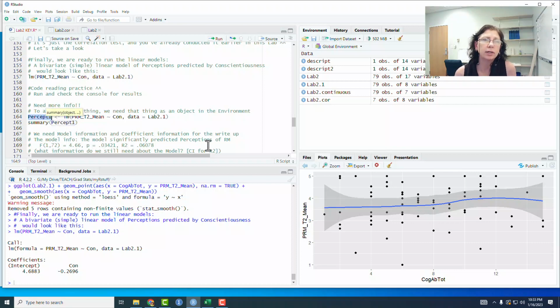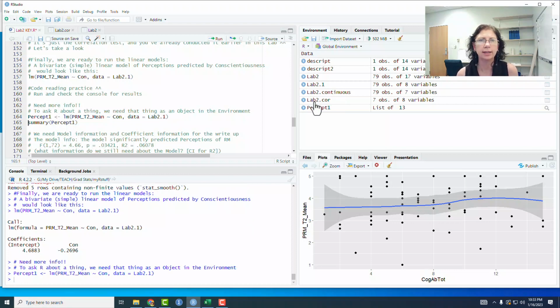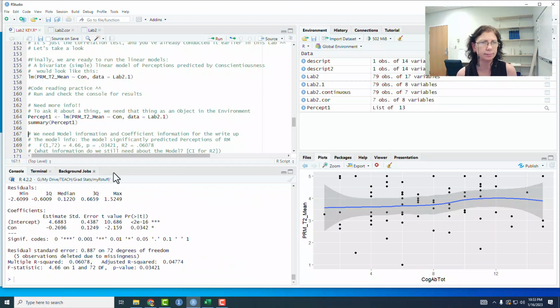I just made up a name for it, percept1, because I know I'm running three regressions. This will be the first one. So percept1 is assigned by the linear model of the dependent variable, the little squiggle, predicted by conscientiousness using this data. So I run that, and now it's in the environment as a new object. Now I can ask for a summary of that object. Like I couldn't ask for a summary of something that was not in the environment. But now that it's there, I can ask for a summary.